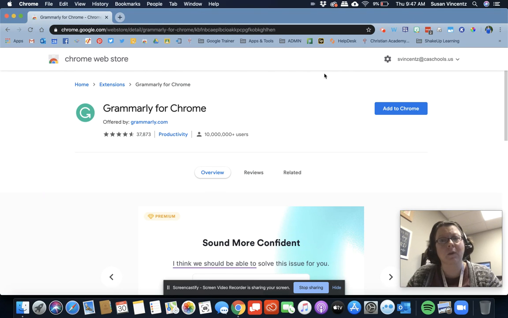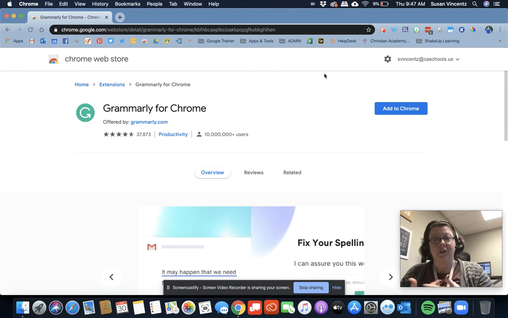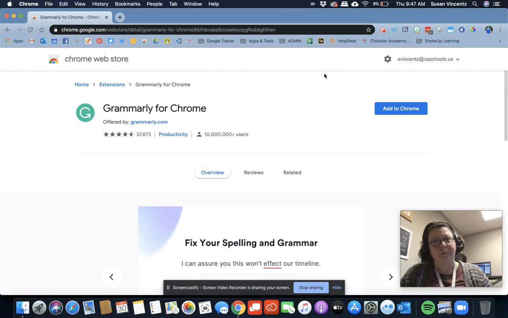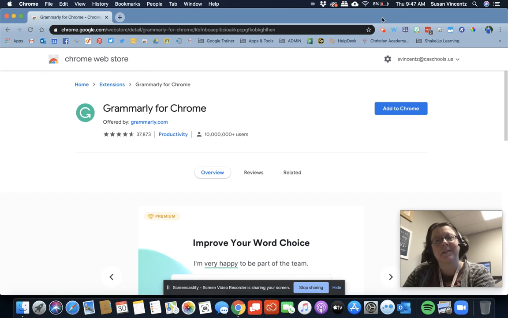So that is the Chrome Web Store. When you hear us talk about extensions, those are programs within Chrome that you install from the Chrome Web Store that will give Chrome just a little bit more power and allow you to extend the functionality of the browser.